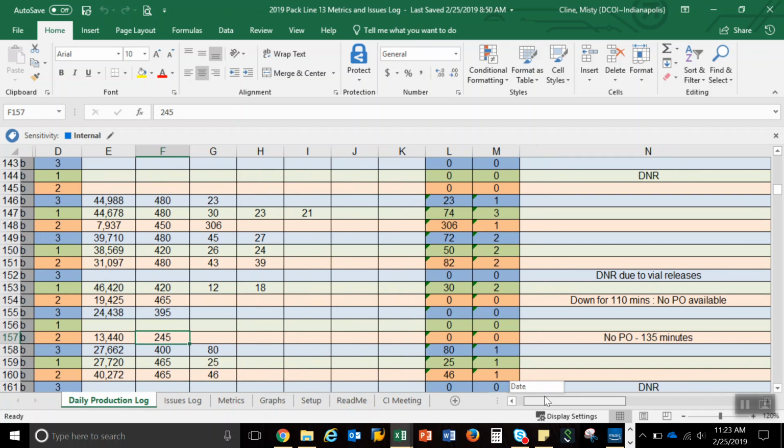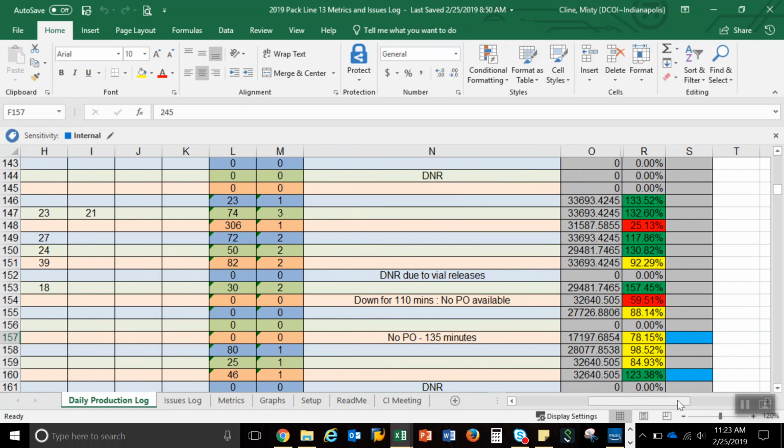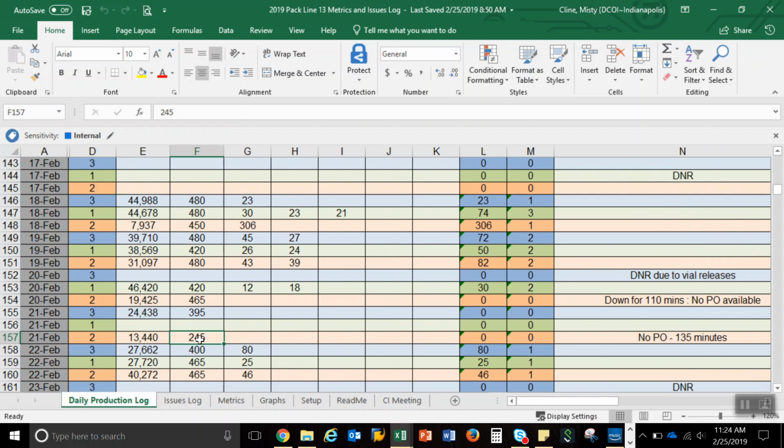What we want to do is scroll over to the right. You'll see column S. This column is an adjusted scheduled runtime. So for issues that have been agreed upon, such as no PO, that time will come out, but we are going to keep track of that over here, that adjusted time, instead of in our just regular scheduled runtime column. So this is what I mean here.